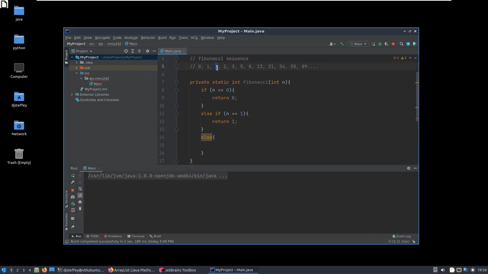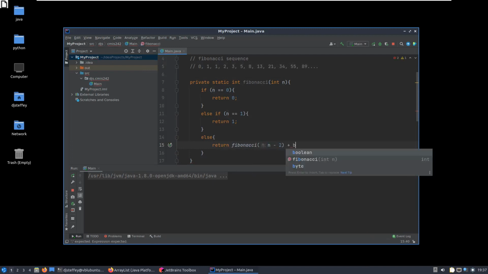Right. So for this index, there are 2 previous numbers for us to sum together. So in the general case, we take the 2 previous numbers summed together, right? So it is a return of the Fibonacci of n minus 2 plus the Fibonacci of n minus 1. Now, does that give us the right thing?